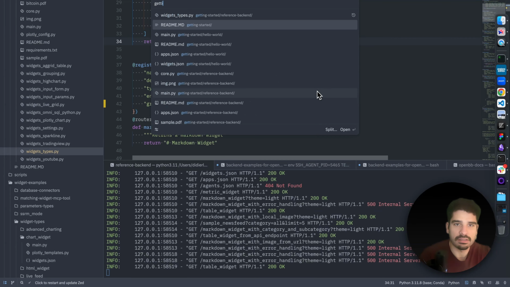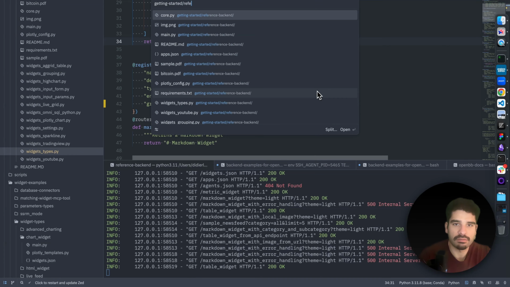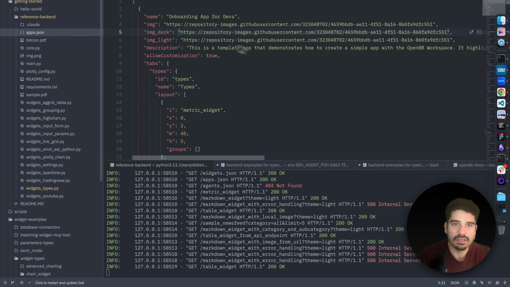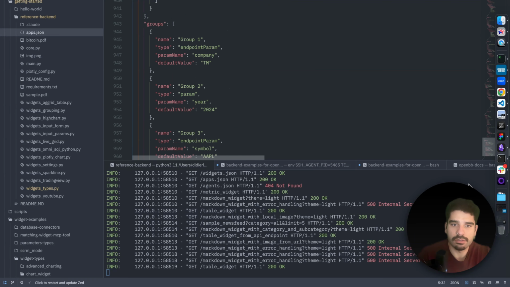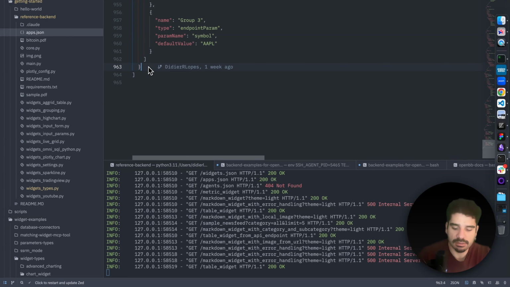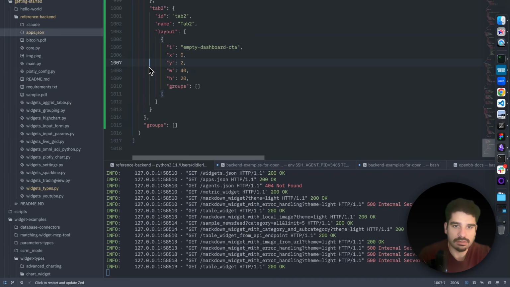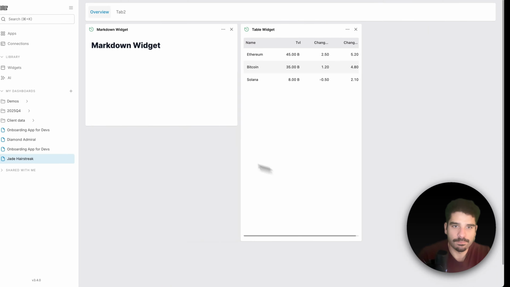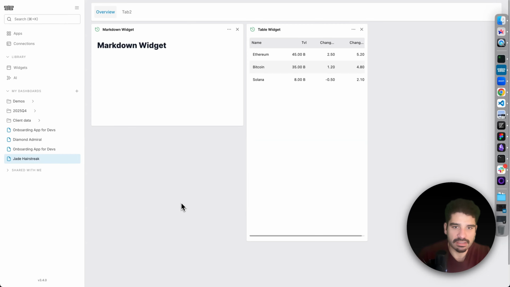And so now I can go here and I look for the apps.json from the reference backend. Let's do getting started, reference backend, and then apps.json. Here we go. And we already have one here. So what we're going to do is just simply add another one. I save it here. And then I'm going to refresh the backend here.